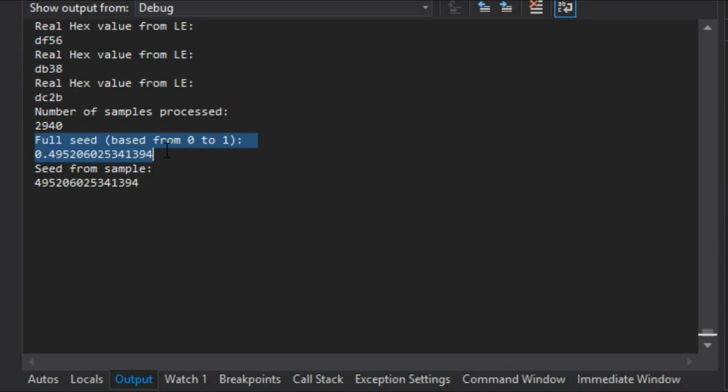Okay, so we have the full seed. Based on the max value and the min value, I would just say 0 and 65535, because that's basically 16 bits. You can look that up as well, because it's 16-bit audio. I've only done it for 16-bit audio.